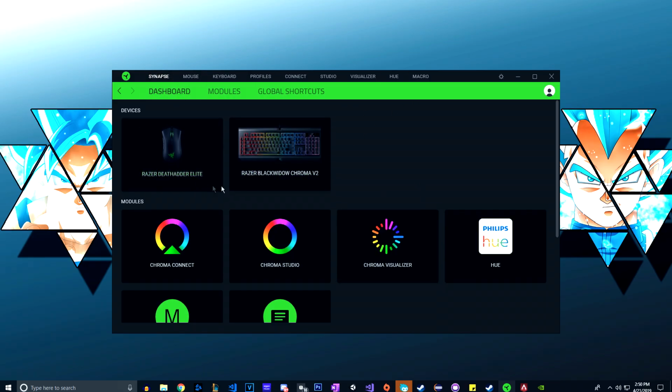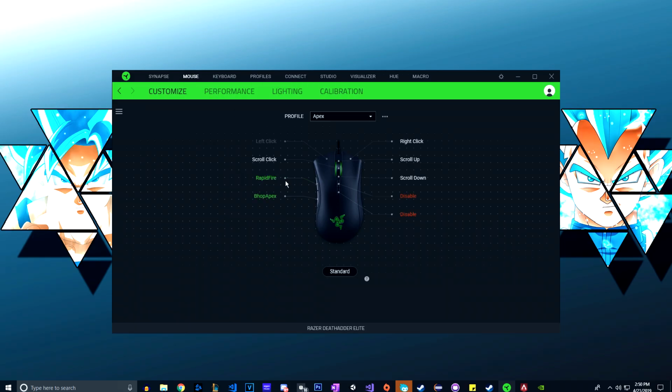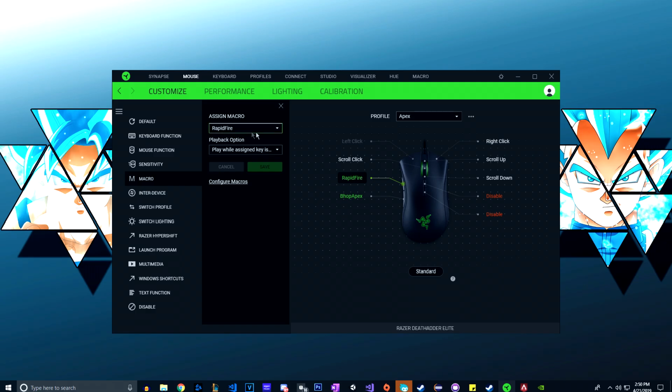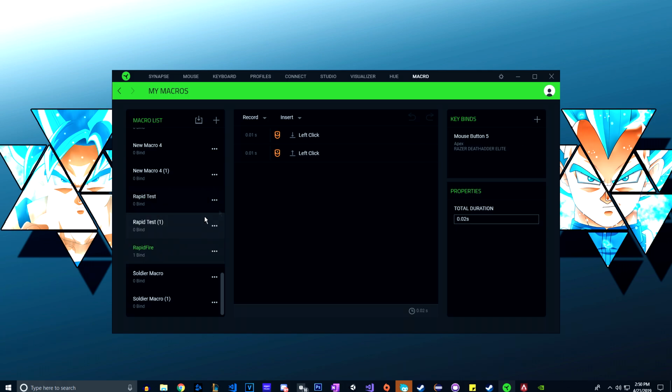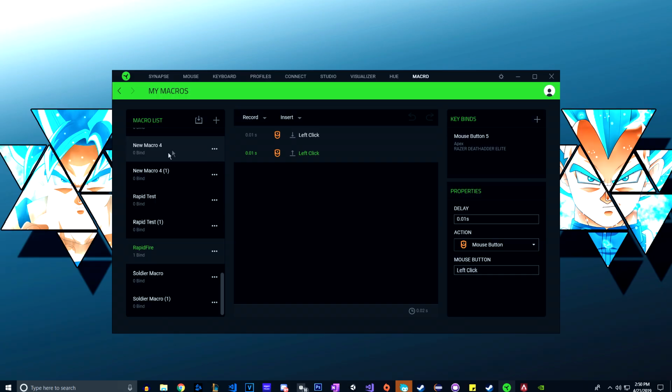So, to make the rapid fire macro, of course, I'm going to show you how it looks. I have it right here. Yeah, it's called rapid fire. So, you go to your macro tab. This is what it's going to look like, but I'm going to make it from scratch so you guys can see how to make it.